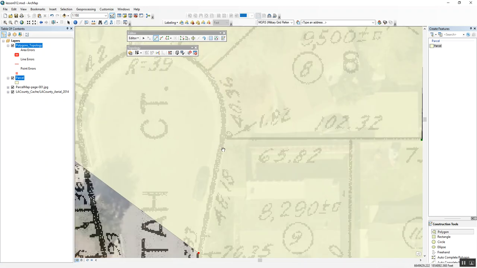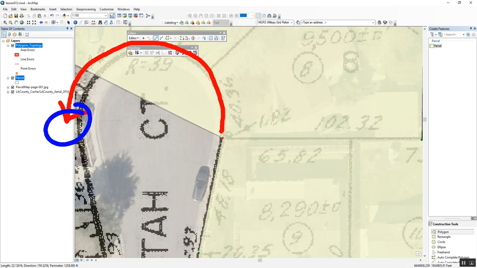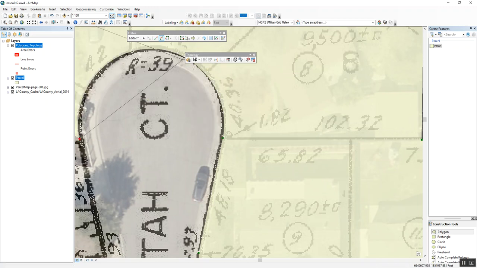Now I'm going to go to here, and I can see there's a large curve right here. So what we do is I first pick the end of the curve, then I pick the middle of the curve, right? Here we go. So I pick curve, I pick the end of the curve, then I pick at the middle of the curve right here. So there's a nice curve.